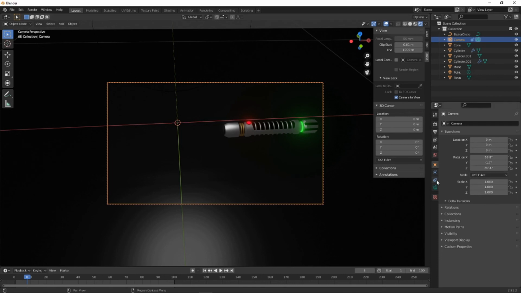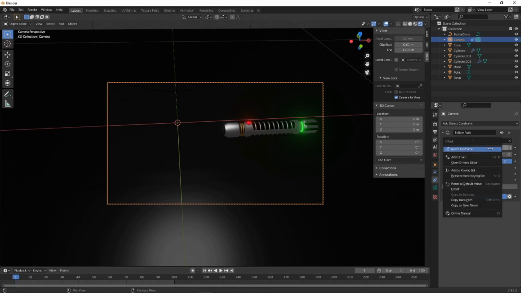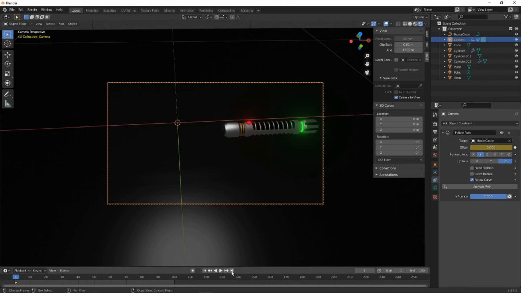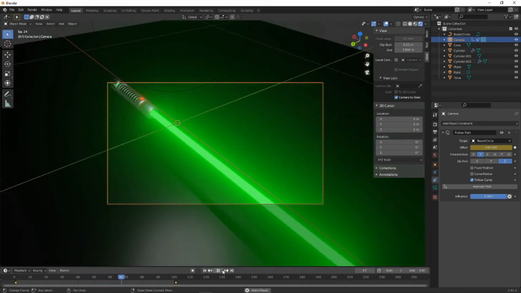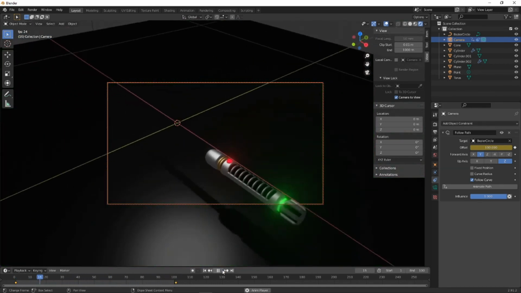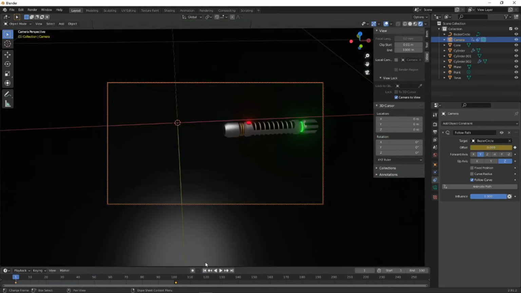Okay, and then we go to this. Go back to 0. Insert keyframe. Just 1, and then just call that 100. So keyframe. So what happens now? There you go. Very simple animation there.